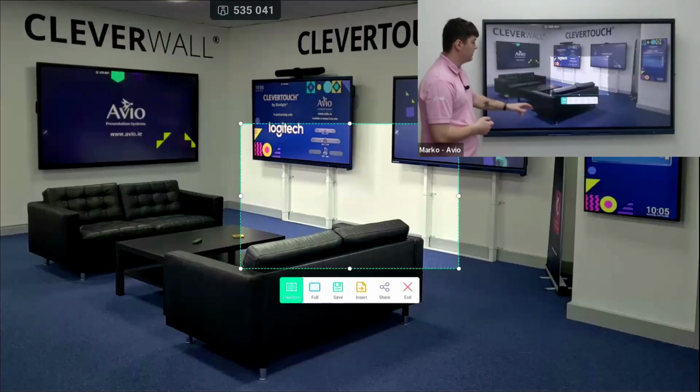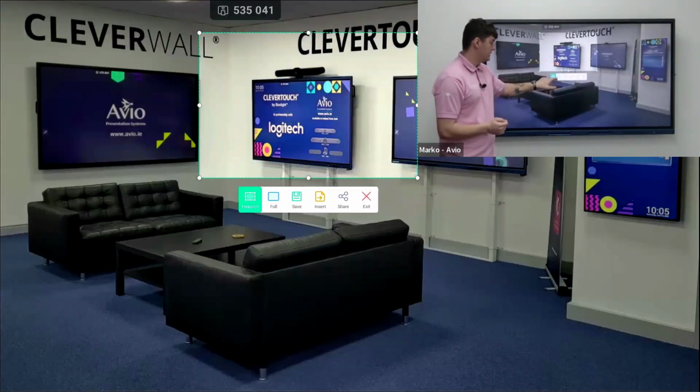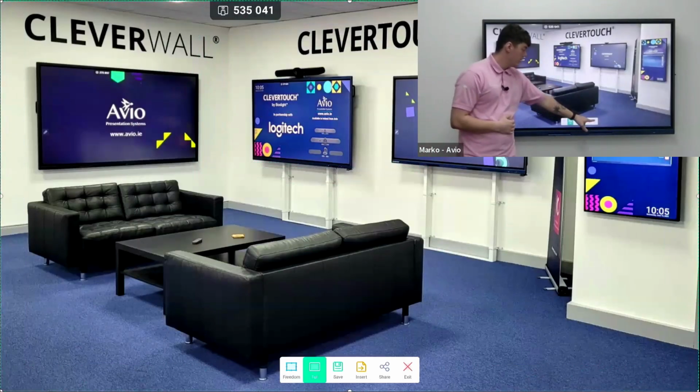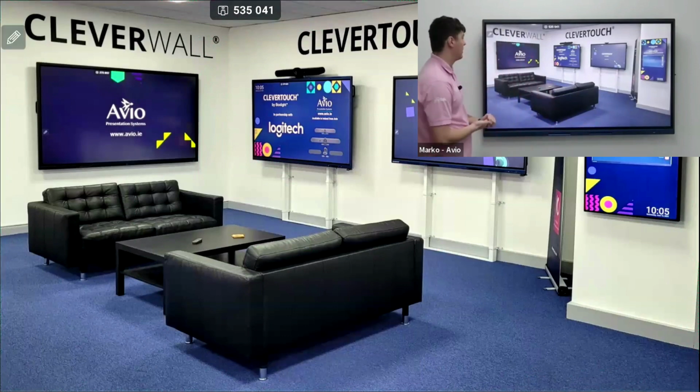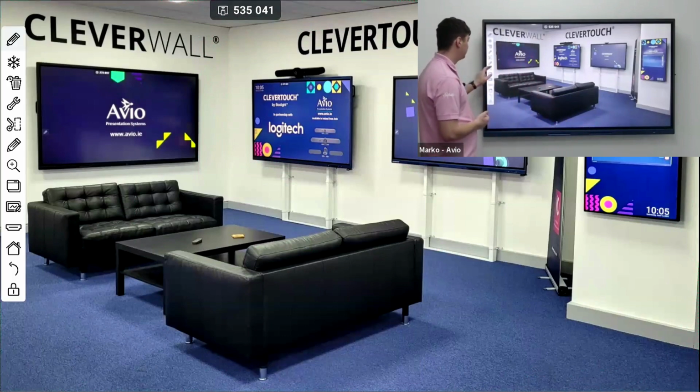We also have our snipping tool, so I'm able to snip small parts of the screen or a full screen, and I'm able to save or share that onto my interactive display.